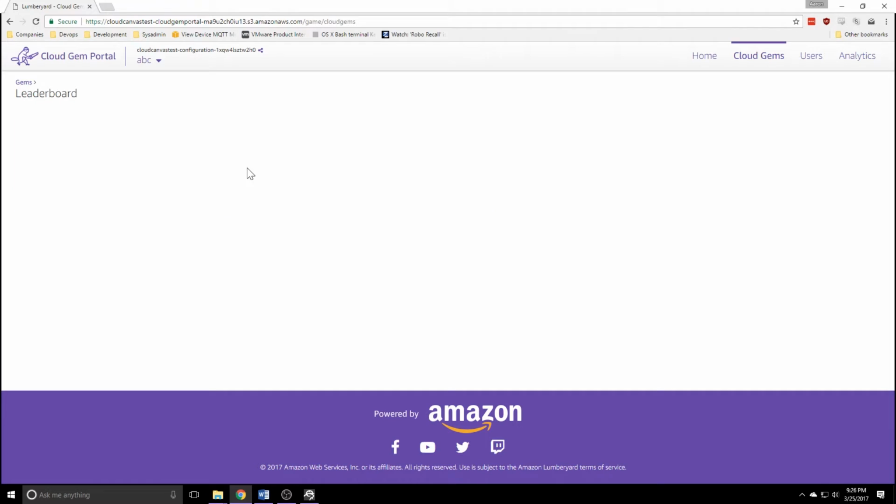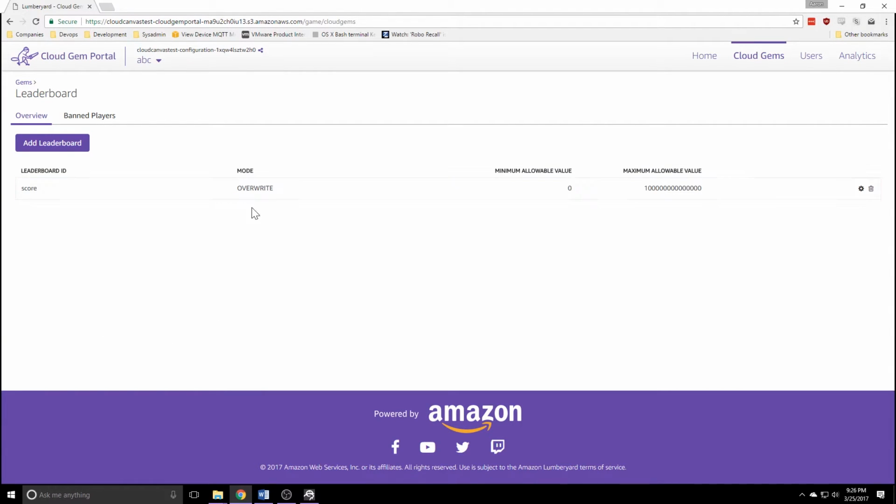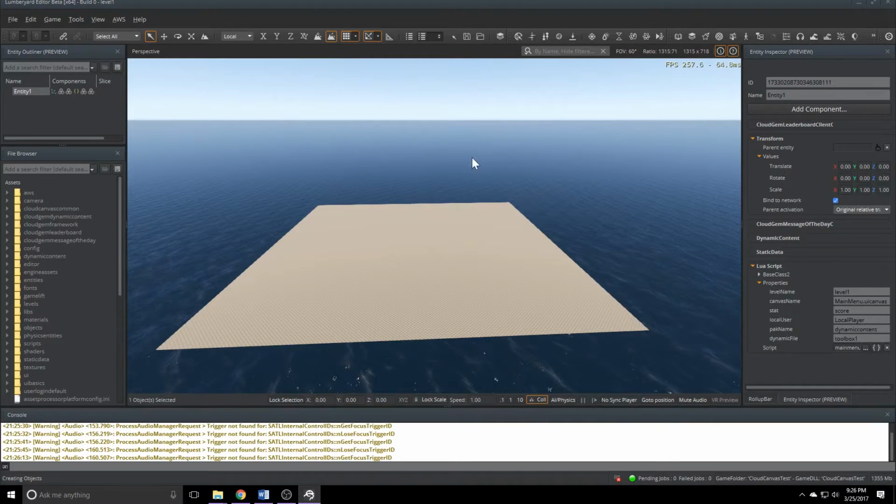Come back to gems, you'll see under leaderboard, I've added a score leaderboard. And if we jump back over into the editor, you'll see the stat property on my Lua script. It's set to score. That correlates to that leaderboard on the CloudGem portal. So if you name yours Fred or Aaron or something, make sure you do edit that stat so that they match up. Otherwise, you will not get a legitimate leaderboard back and things will fail.